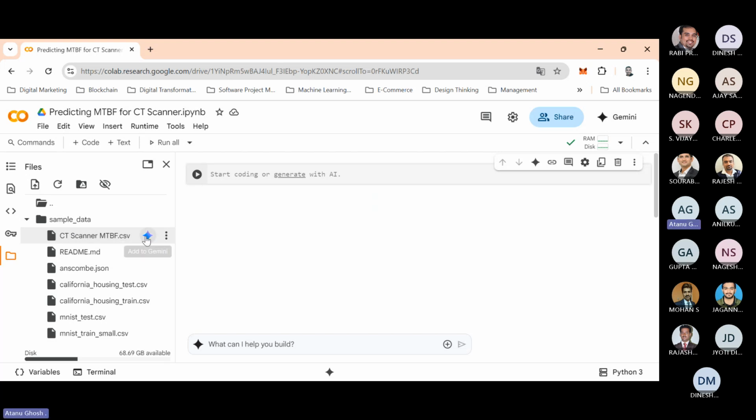And you can see everywhere you have this symbol. Wherever you have this symbol, that means this is assisted by Gemini. Okay, you can use Gemini for assisting. Okay. So everybody has uploaded this data. Yes. I was able to do it, sir. Okay, thank you, great. Okay.